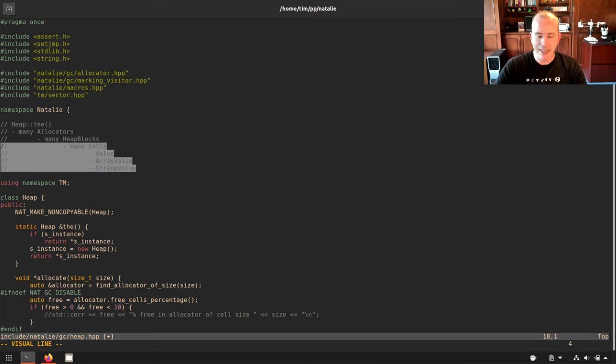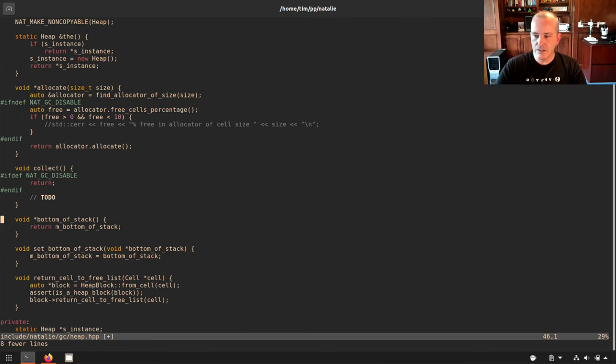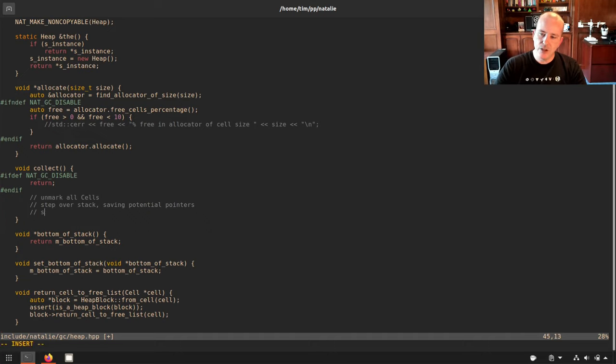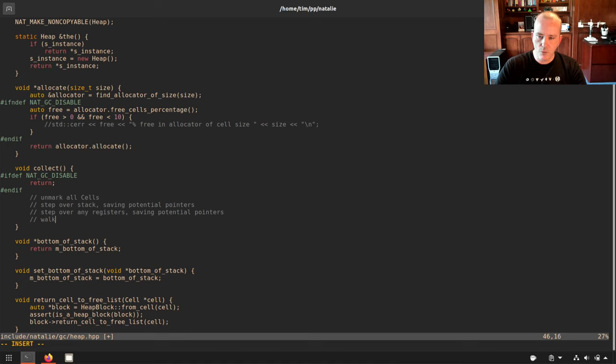Let's just jump right in. So what we're going to do here is unmark all cells. We'll capitalize that. And then we're going to step over the stack, saving potential pointers. And then we're also going to step over any registers, saving potential pointers. And then we're going to determine which pointers are actual cells.